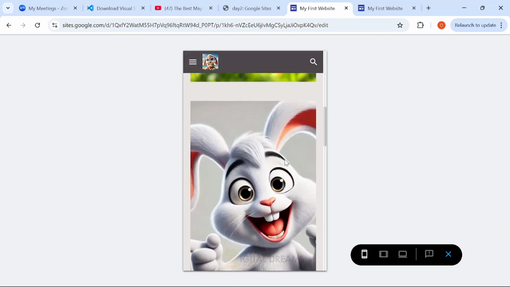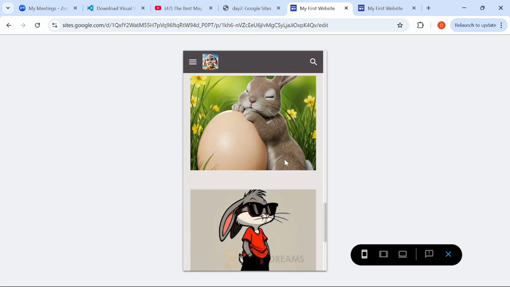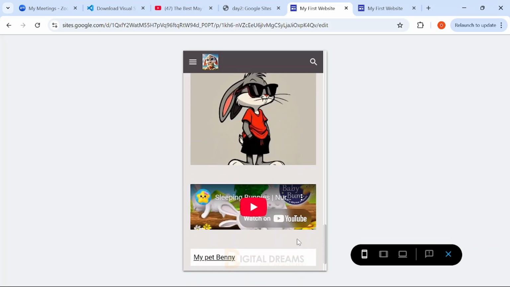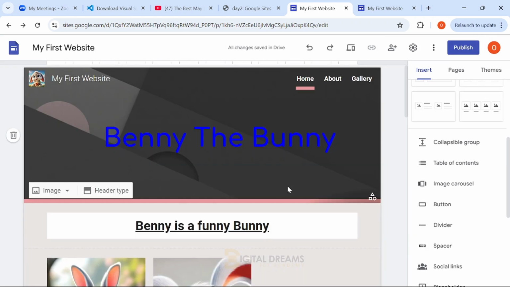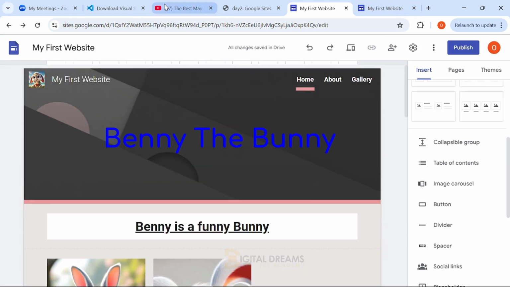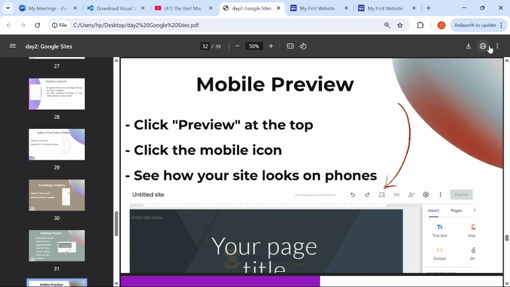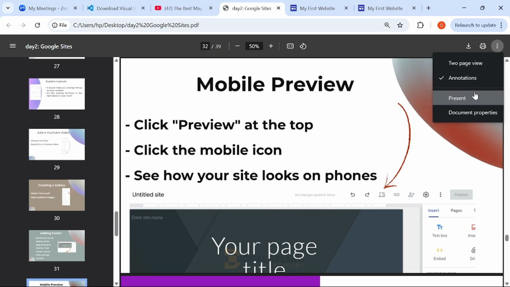Everything should still look really nice. Now you can cancel here. So that will go back to the editing area. And we'll go back to our slide and see what we have to do next.